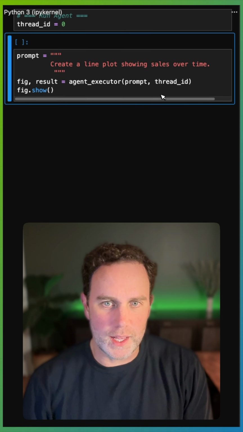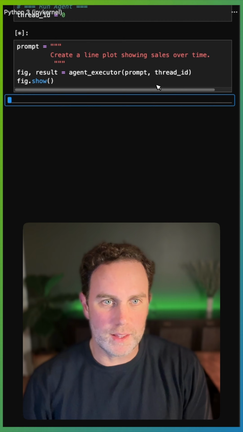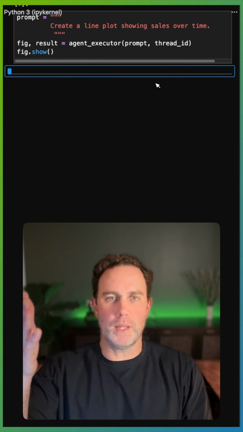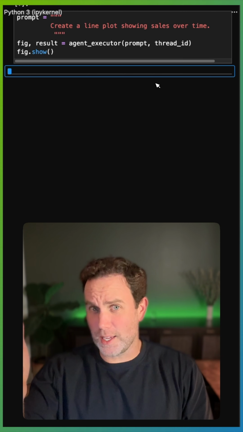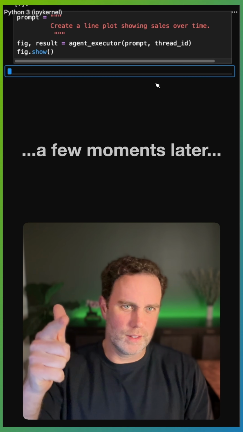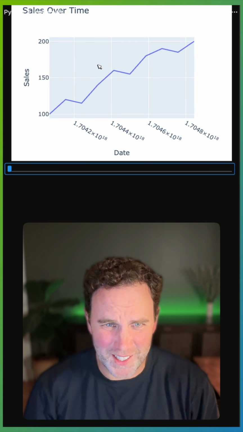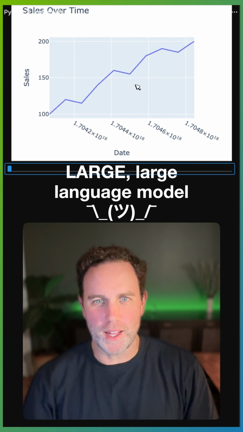You have to put in a thread ID in your config, and then if all goes well, I should have a plotly plot right here in a second. And there we go. Finally. Took a long time. I'm using a large LLM.